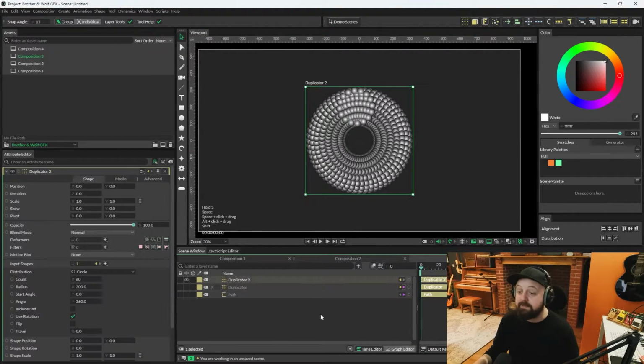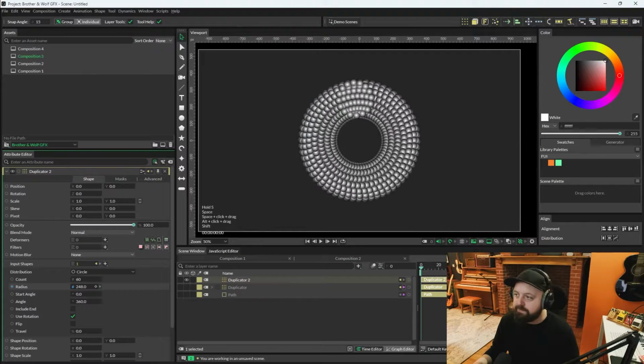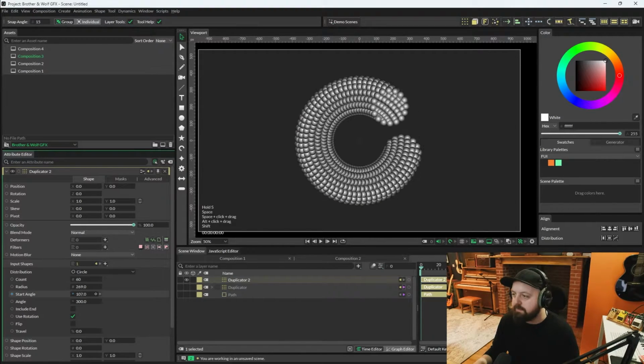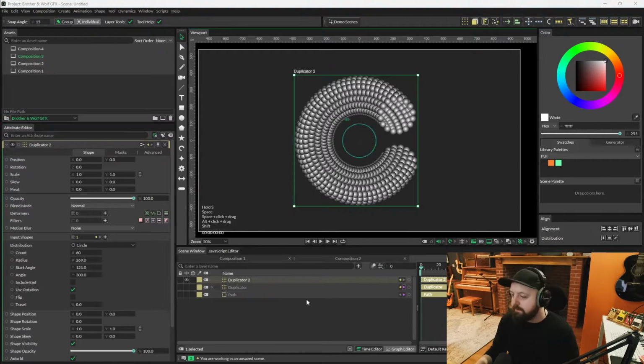So anyway, in this instance, we're now gonna just increase the radius a bit to about 270. We're gonna change the angle to 300, and then we'll change the start angle to about 120, just so we get a nice Cavalry C. This could potentially be a good 36 Days of Type for anyone out there.